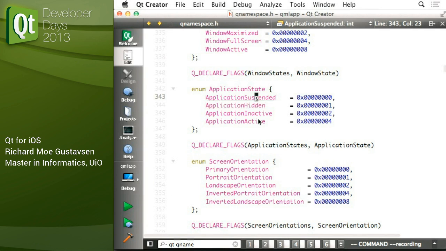The final state is application suspended, meaning that the application is about to suspend, actually stop executing code at all. So on iOS, this means that when you get into this state, you have 5 seconds before your application stops running. So at that point, you should save your state, free up and release database connections, and so forth, and you have 5 seconds to do that.